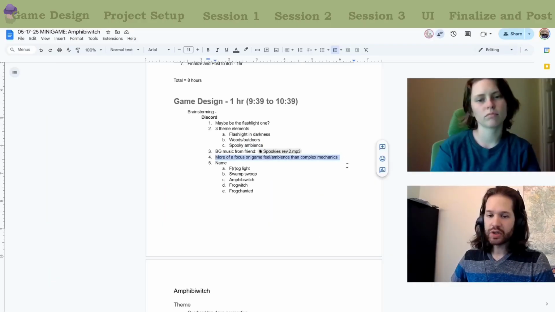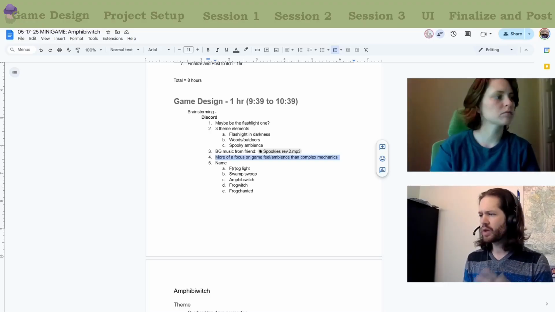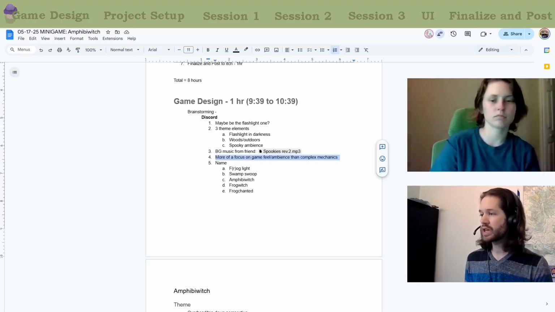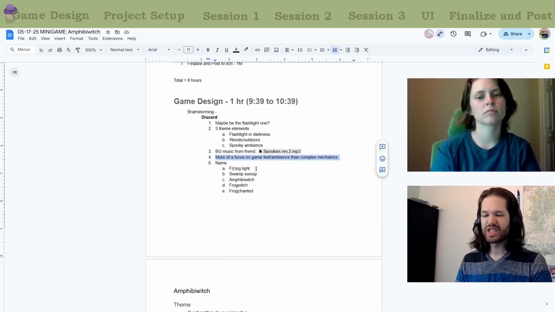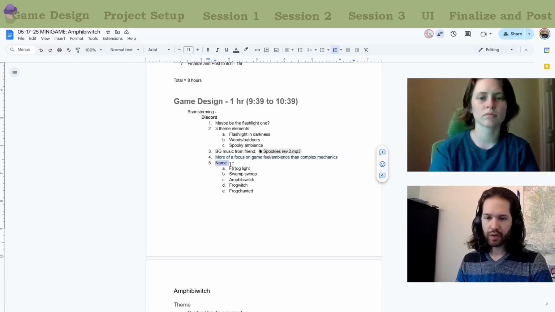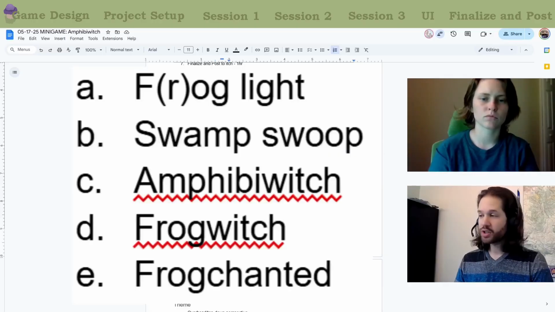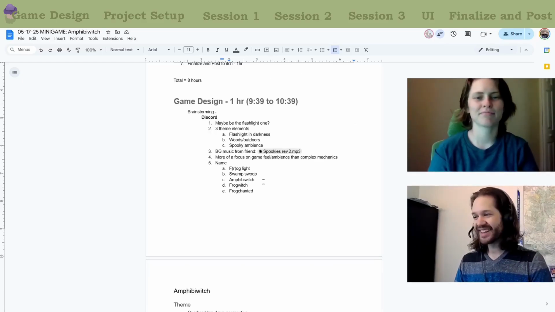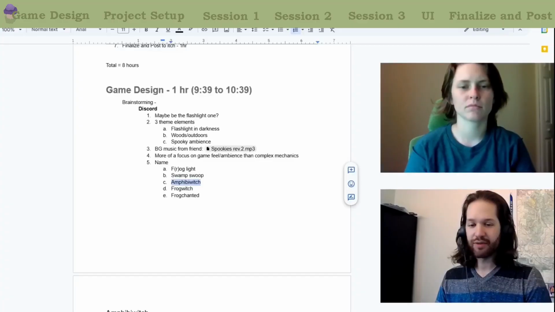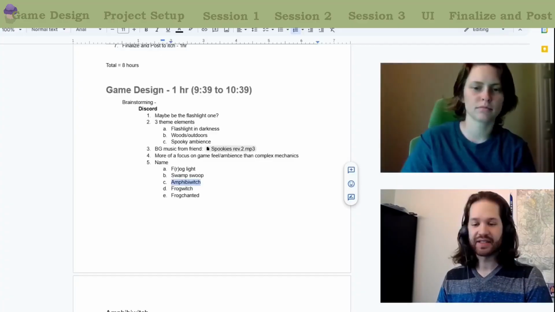This will have more of a focus on game feel and ambiance rather than complex mechanics. That way we can make it more of a cozy game and really focus on the shine and the polish of it. We want to try doing different ambiance, different art style. And then we brainstormed some names. We had Frog Light, kind of like Fog Light, Swamp Swoop, Amphibiwitch, Frog Witch, and Frog Chanted. I like all the names in their own way. We went with Amphibiwitch. It's kind of fun to say, and it sounds a little unique.